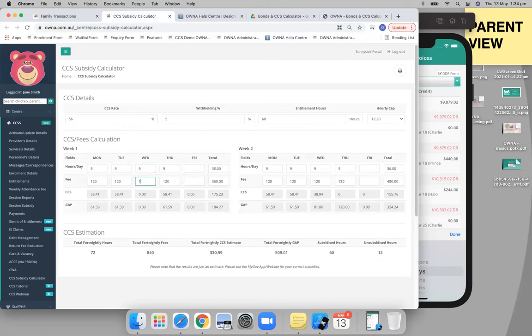Okay, and this is what I mean by scenario planning. It's so easy to just change the information and see how it affects things. You can see how it affects the gap, the CCS estimate, and whatnot. So let's say, for example, you're doing 12-hour sessions and you want to drop them down to 10. You can easily see that. Okay, and in a second, I'll show you how you can save information as well.